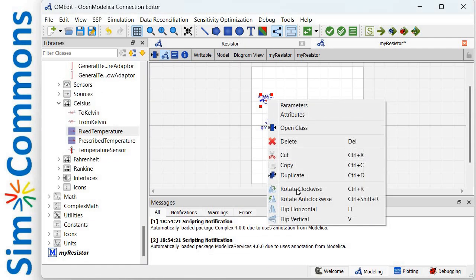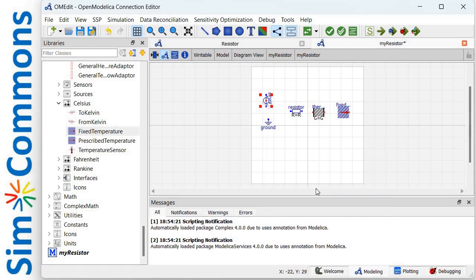You can right-click to optionally rotate a component. This can help keep the connector pathways clear. Connect the electrical components together by clicking the port from one component and dragging to the target component.